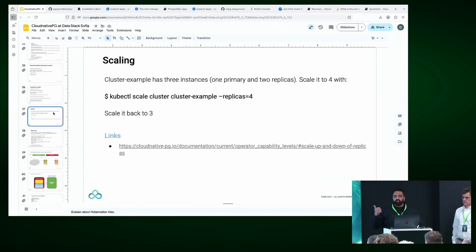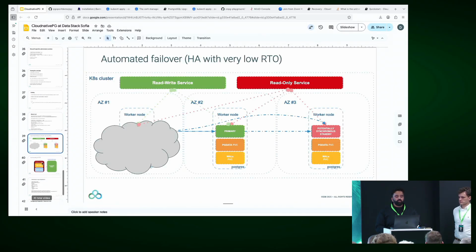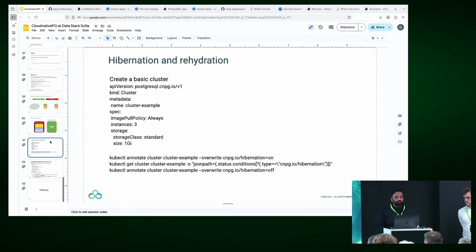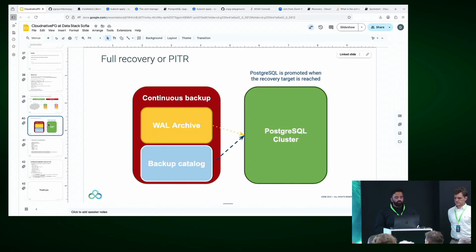Perfect. So we tested the controller, and we saw the feature of scaling and putting back. We saw failover and how quickly it happened with a very low RTO, and then we saw switchover. Right?